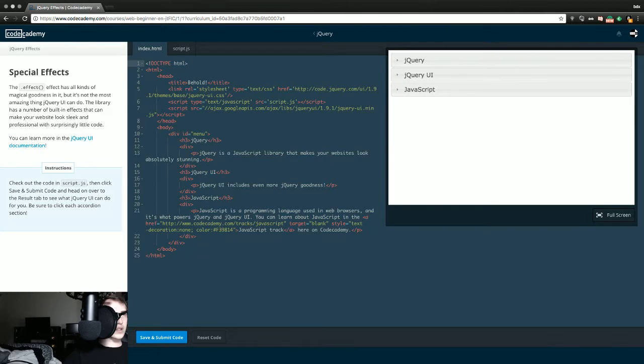Section 6 of 14. Special effects. The dot effect has all kinds of magical goodness in it, but it's not the most amazing thing jQuery UI can do. The library has a number of built-in effects that can make your website look sleek and professional with surprisingly little code. You can learn more in the jQuery UI documentation. Instructions: check out the code in script.js, then click Save and Submit. Head on over to the Result tab to see what jQuery UI can do for you. Be sure to click each accordion section.